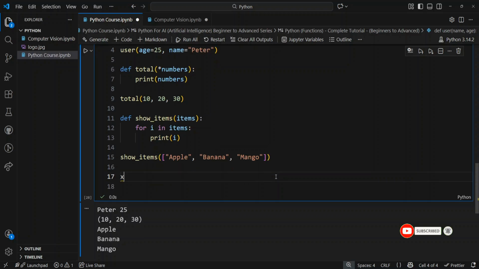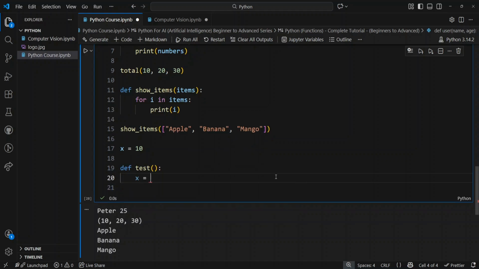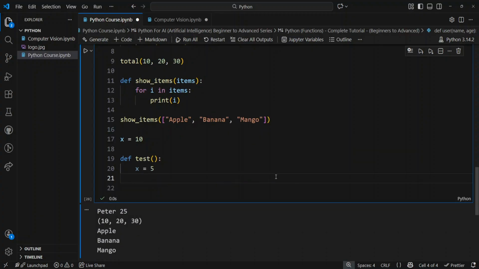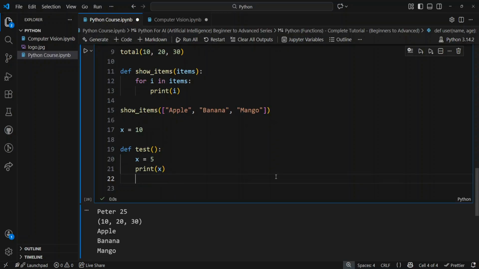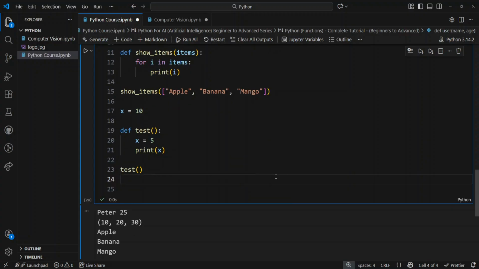Let's create a global variable. For example, x is equal to 10. Now let's create a function, def, and name it test. Let's say x is equal to 5. So this x equal to 5 is a local variable. Let's print x, and let's call the function test, and then print x.